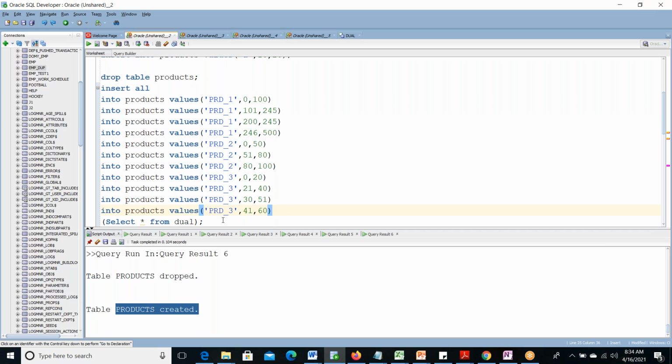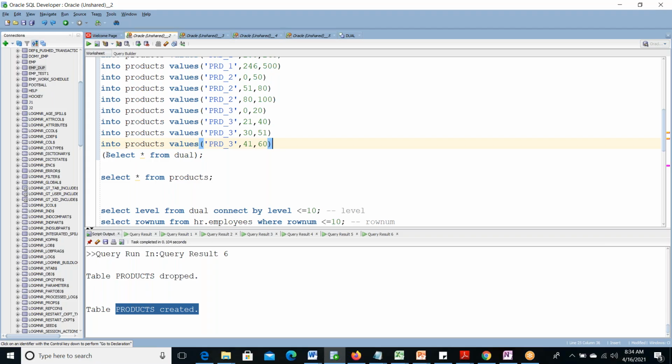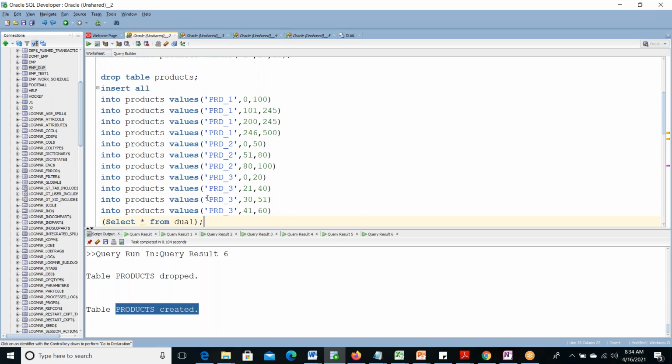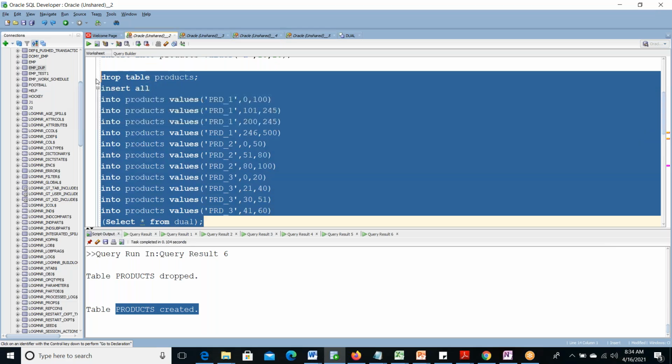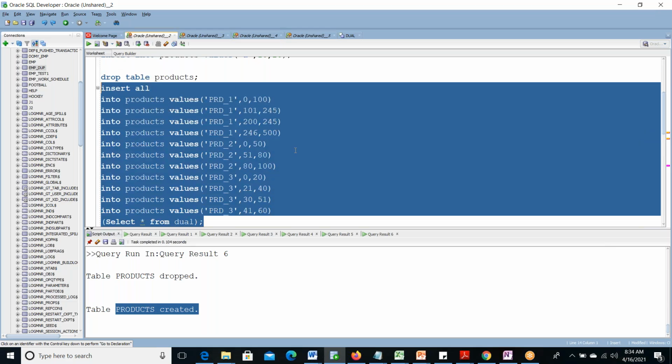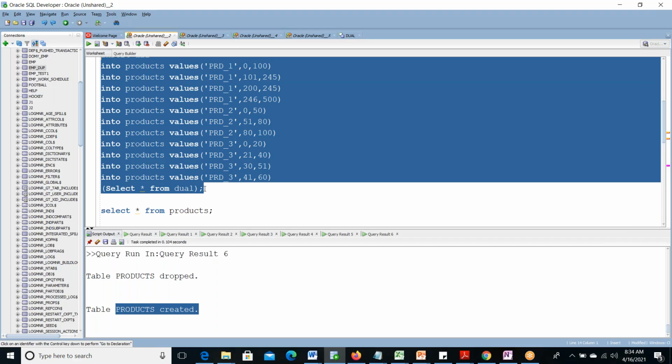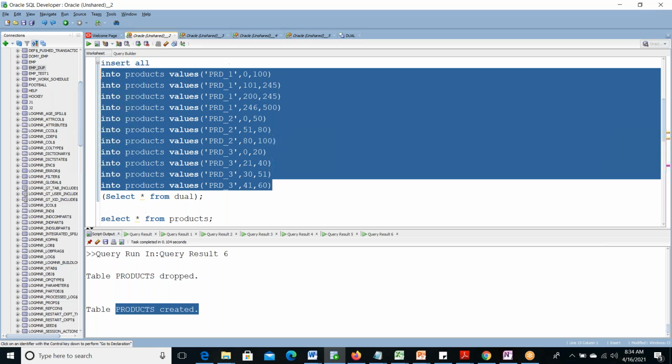Suppose 10, 12 rows are there. After that, this is also compulsory in this syntax. Within this parenthesis, select star from dual. Without this, it will not work. So now, if we are going to insert all together, we have to execute from insert all till select star from dual. Then only it will work. So if you are executing only up to this, it will not work.